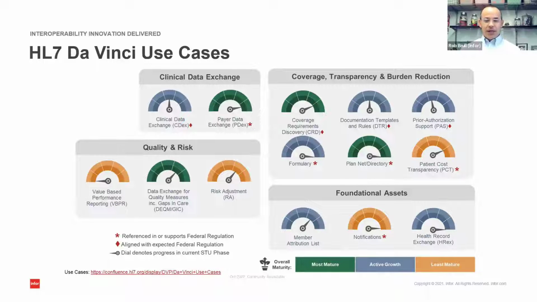And so the three we'll be looking at again are, one is going to be clinical data exchange. So in the upper left-hand corner, you'll see the clinical data exchange workflow. It's an active growth workflow, been around for a while, but not quite to that most mature stage yet. And it is aligned with an expected federal regulation. So when we're at Infor putting our product roadmap together and our strategy, we want to make sure we're aligned with what's going on in the industry, and that our customers can do these workflows that are expected, especially if they're going to be in federal regulations. And so that's why clinical data exchange is certainly a focus of ours.